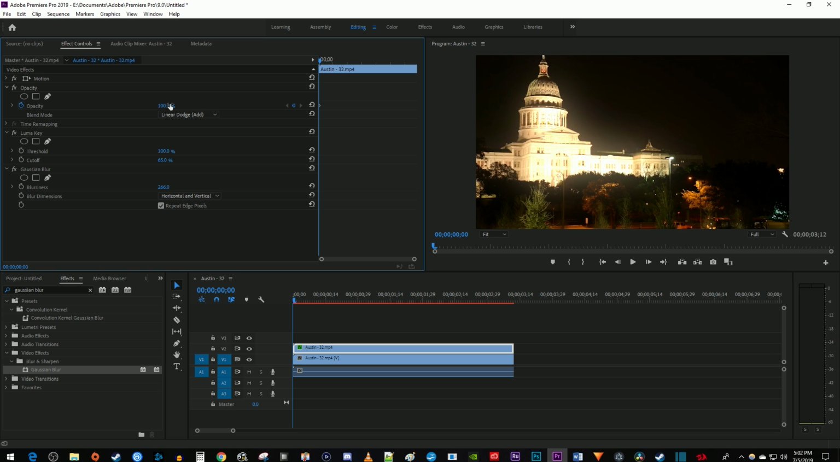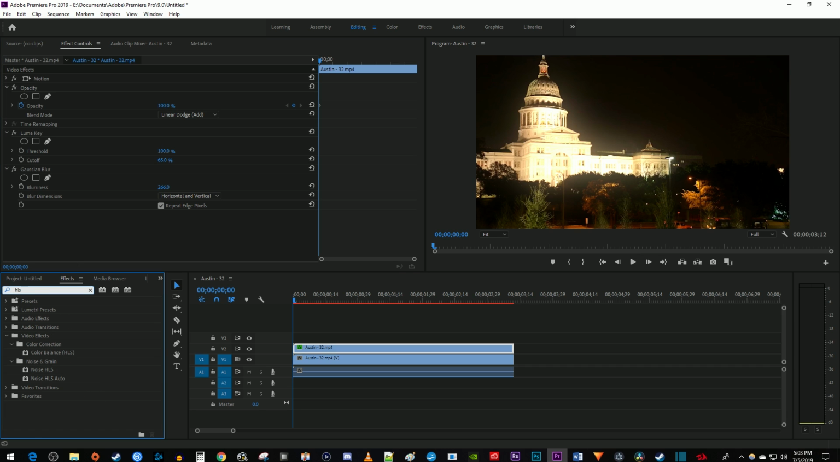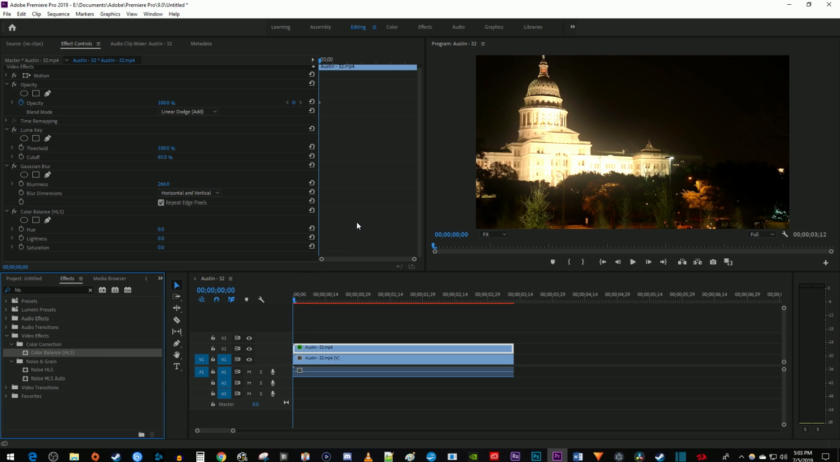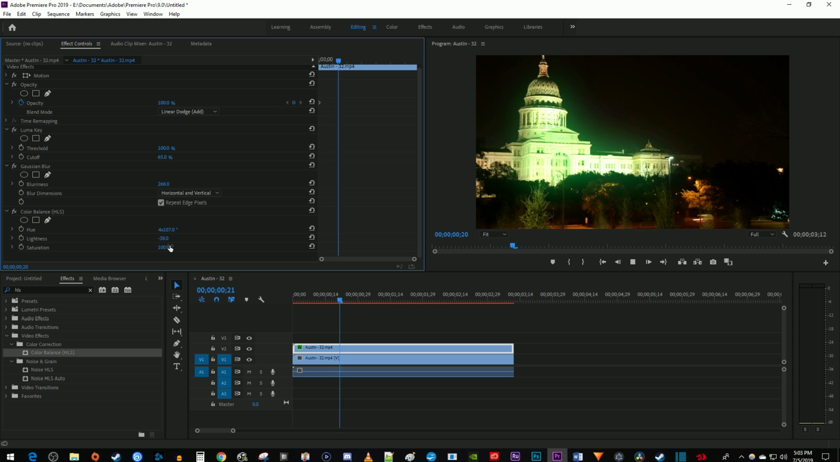One last thing you might want to do is add a color tint to your glow. To do this, go over to the Effects panel and type HLS in the search box. Drag the Color Balance HLS effect onto your top clip. Now under Color Balance and Effect Controls, you can play around with adjusting the hue, lightness, and saturation to get your desired look. Okay, I really like how this glow looks now.